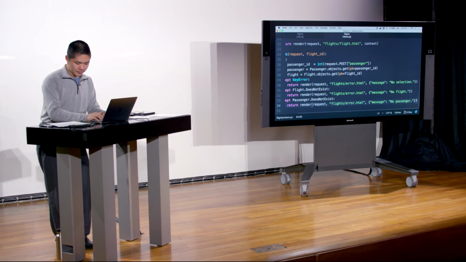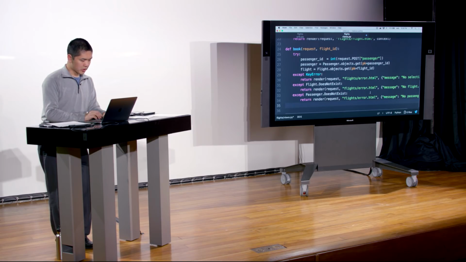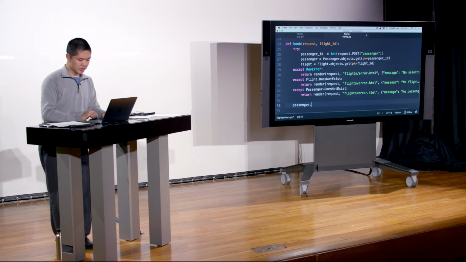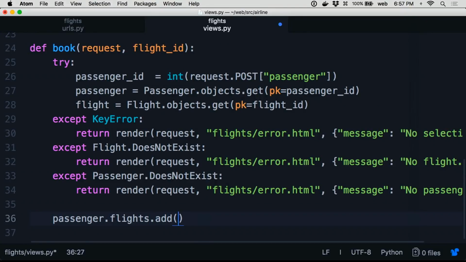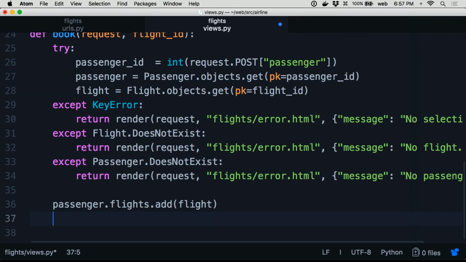And what I'll do now is say, in order to book the flight, let's take the passenger. Let's go to their flights, because every passenger has flights that are associated with that passenger, and add that flight. And that's all the code I need in order to add this new passenger to this flight. I take the passenger, I take the flights that are associated with them, and I add this new flight that I've just created.